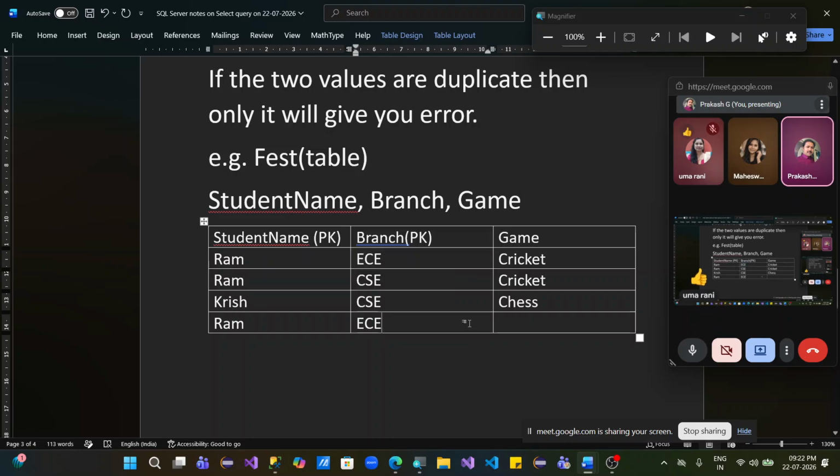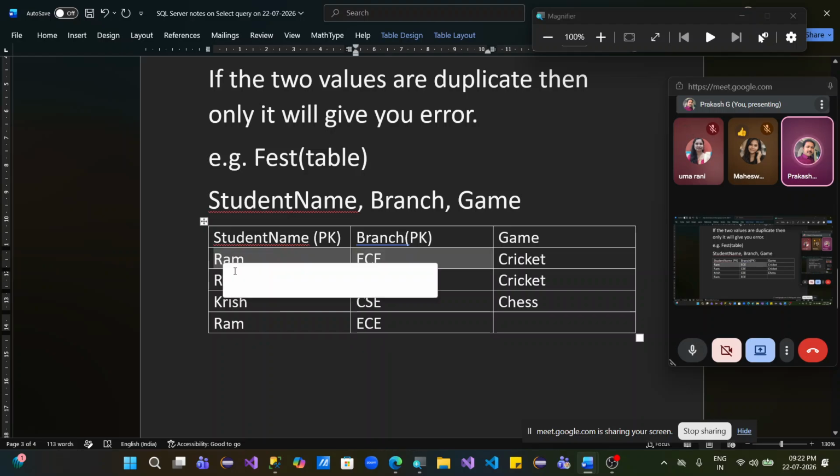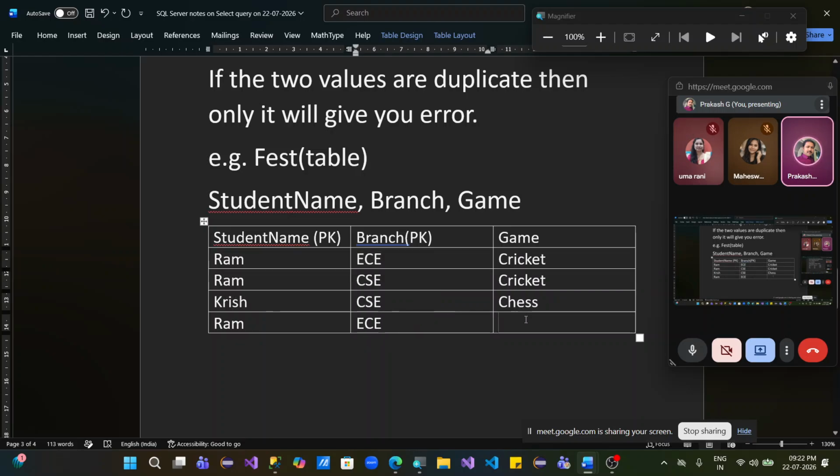Okay, so Ram ECE, if both are duplicate then it will give you an error. So Ram ECE, again Ram ECE, can be cricket or any other, we will not allow because your name is already given in the cricket. So you are not allowed to attend like that. That is said to be the error here. So if both are duplicate, it will give you an error.